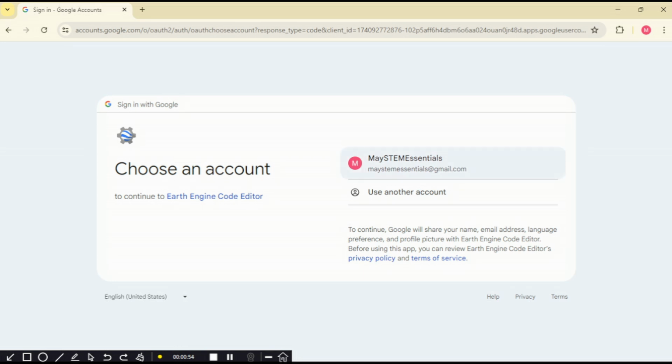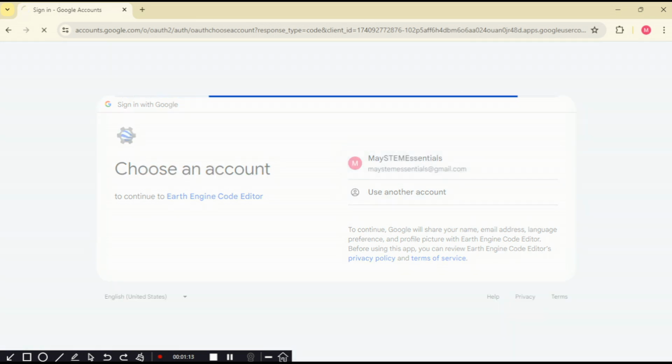Then choose the specific email you want to work with. If the email address you want to work with is not here, you can just click here and add use another account to add your email address, or you can just click from the list that is there.